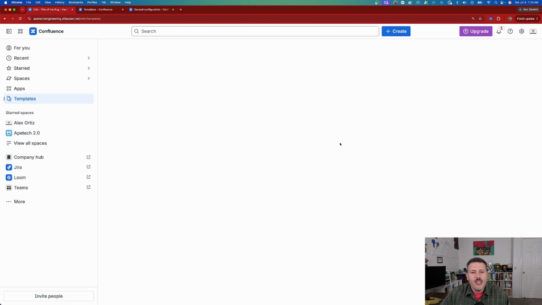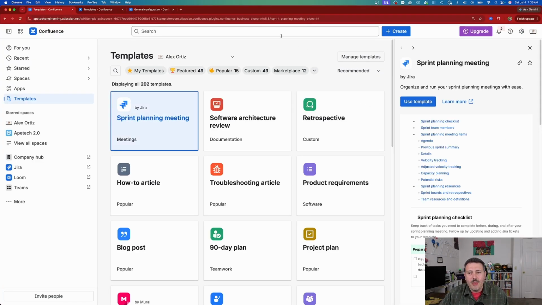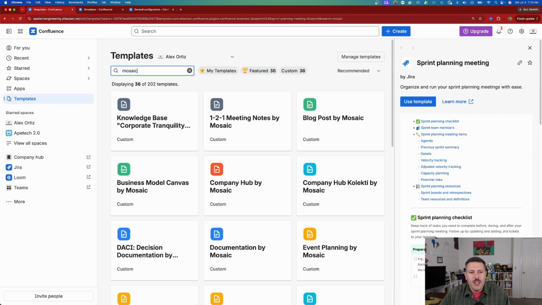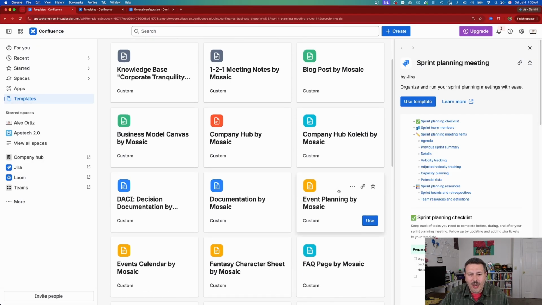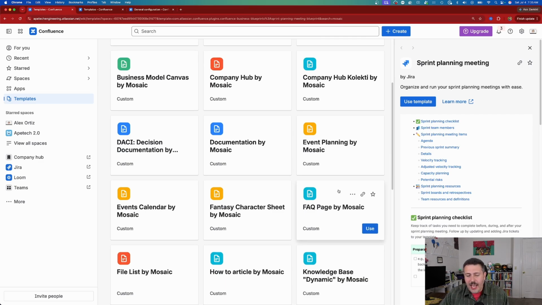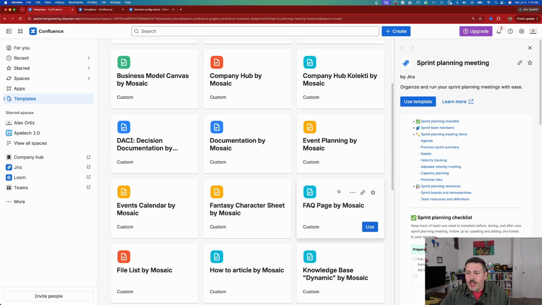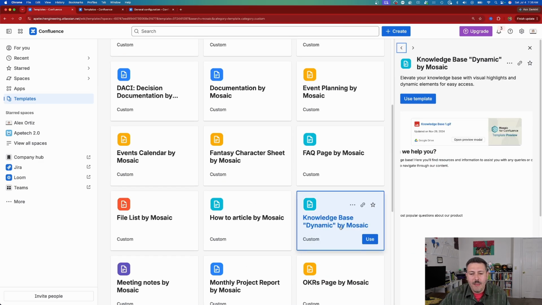Once we are in templates, we're going to have all the templates that are available in Confluence, but we don't particularly care for all of them. We just want to see all the Mosaic ones. So here we're going to look for Mosaic by simply clicking on the search button here, typing in Mosaic, and then we're going to see the 36 different templates that Mosaic has to offer. Now, there are many. I highly recommend you go through all of them. We're going to be highlighting the knowledge base dynamic by Mosaic.